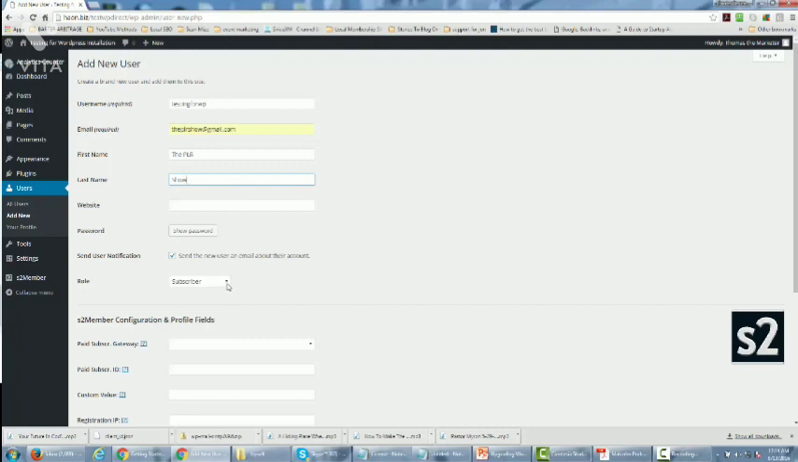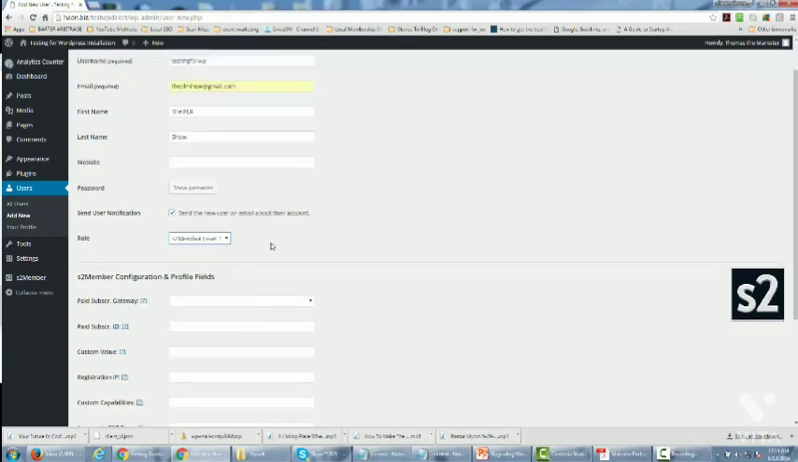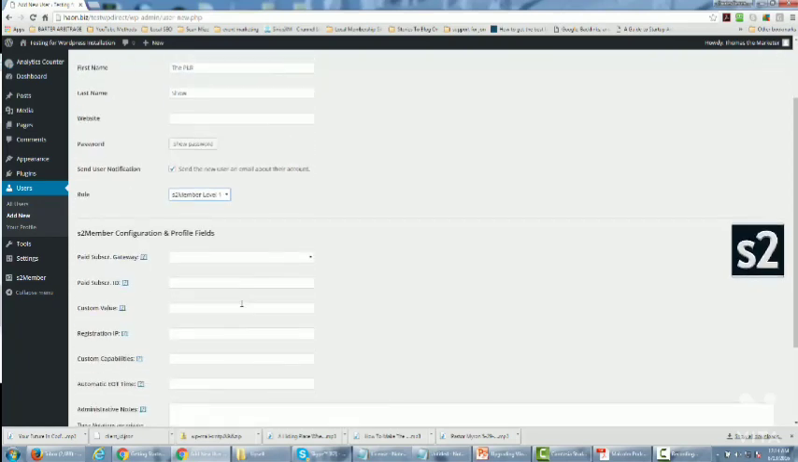and this is where we'll choose the S2 member level that our user is going to be on. If we're going to be on level 1, level 2, level 3, level 4, you'll go ahead and write that in. So in this particular case, the user we're going to be adding is going to be on level 1. Now when we do that, we want to make sure that our user is going to be sent a new email about their account, and then we'll click Add New User.